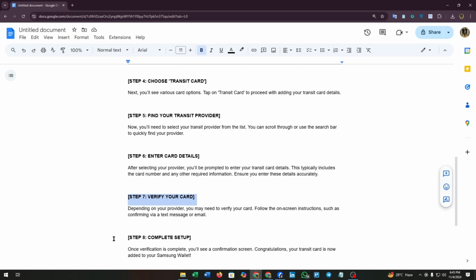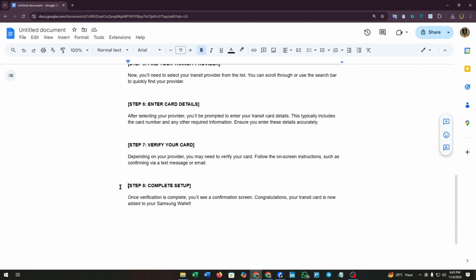Now step 7 is verify your card. Depending on your provider, you may need to verify your card. Follow the on-screen instructions, such as confirming via a text message or email.